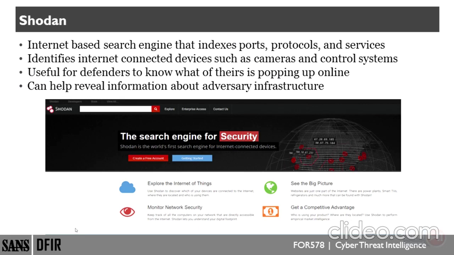Shodan. How many of you have used Shodan? All right. Shodan's an amazing tool. Here's what you can do with it, though. Shodan is basically Google for internet-connected devices.